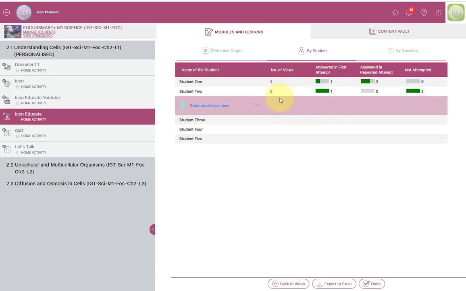Whereas student number 2, he attempted 1 question and got it on the first try. There were no questions he attempted or had to repeat the attempt because he got the wrong answer. But there were 2 questions he didn't even try. And of course, the students that didn't do it didn't have this information.